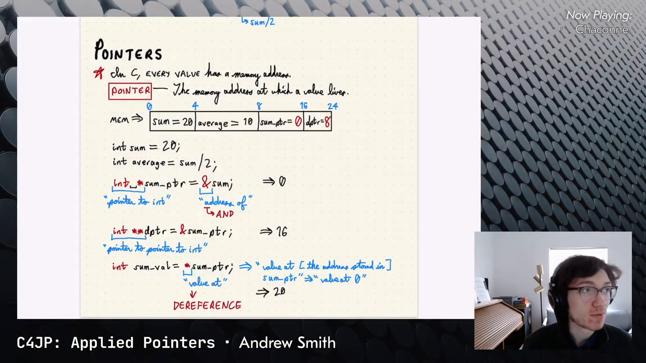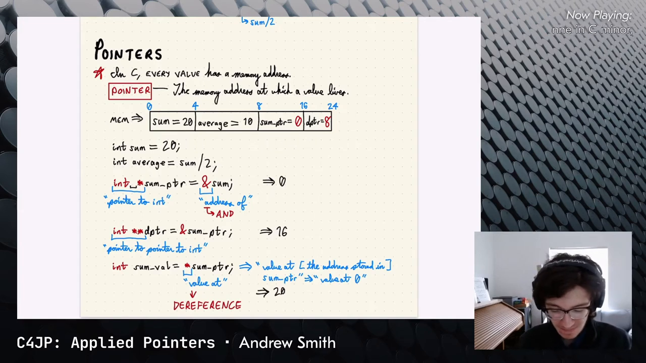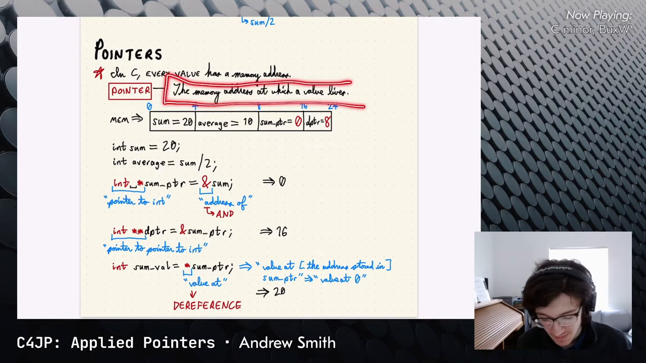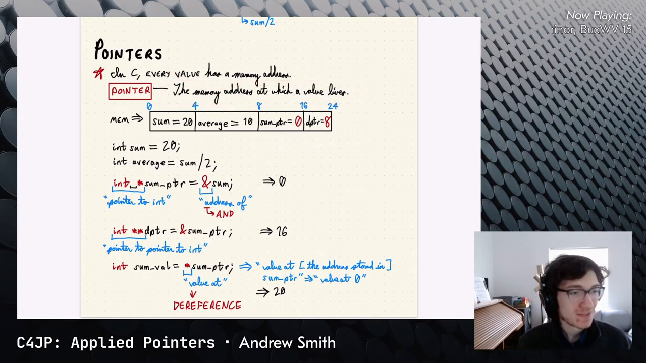So just to review before we launch into this, let's one more time talk about what a pointer is. A pointer in C is very simply the memory address that a value lives at. That's all a pointer is. It's just an integer that denotes the address in memory at which a value lives in the C abstract machine. Anytime we've got a pointer, you can just swap that out in your mind for integer memory address, and you'll be all good to go.